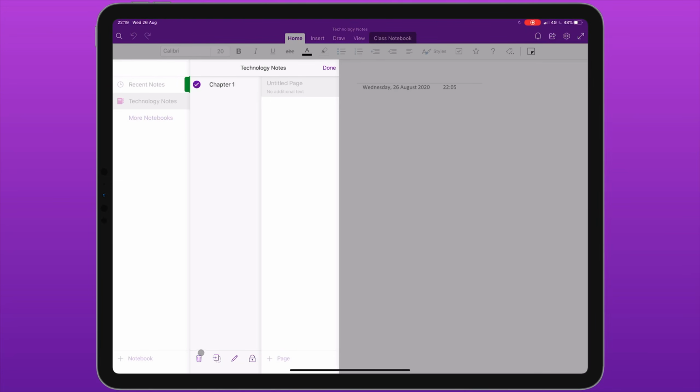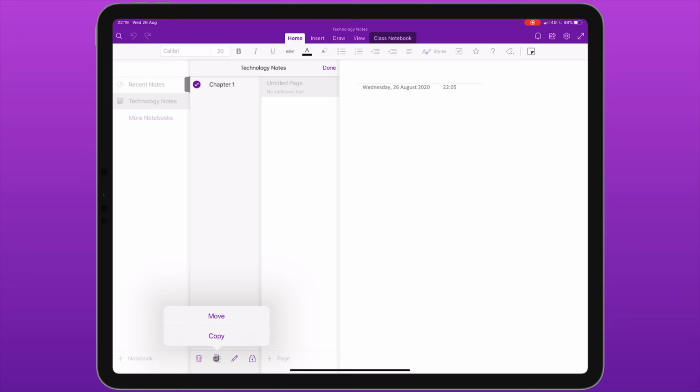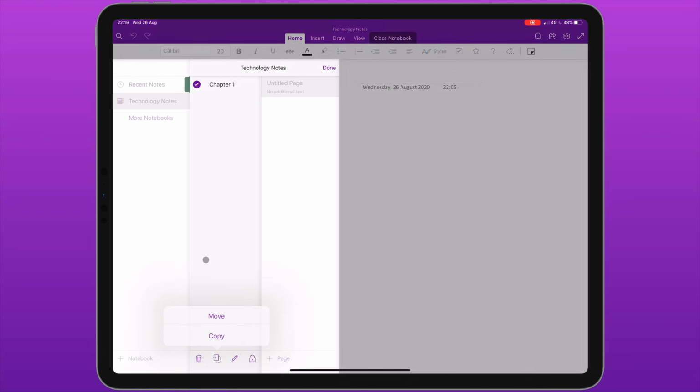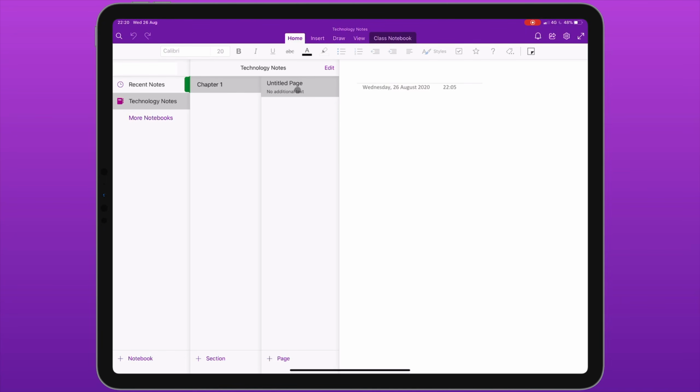The first icon allows me to delete the section. The second icon allows me to move it or copy it. And the last icon allows me to lock it so it can't be edited. And then we get to our Pages column.